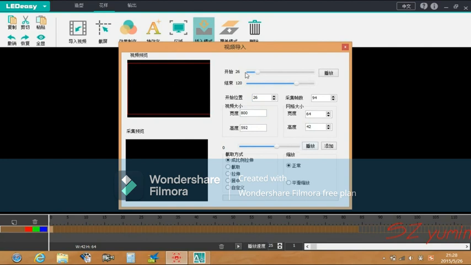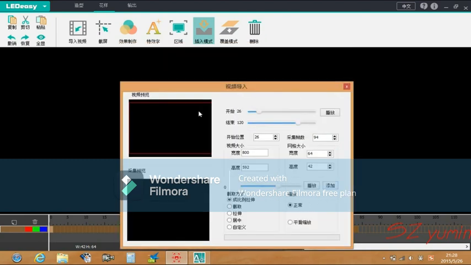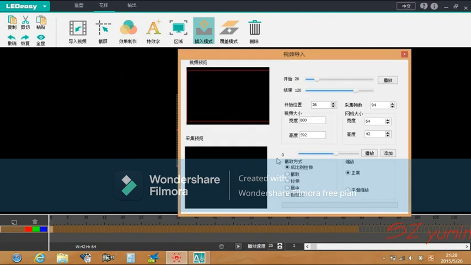If I start from frame 26 to the end at frame 120, I can click Add, and it will be added now. This needle is placed at the position of the first needle. The mode we choose now is Insert Mode. If I click OK, it will be inserted from the first frame. You can take a look, it comes in from the first frame.